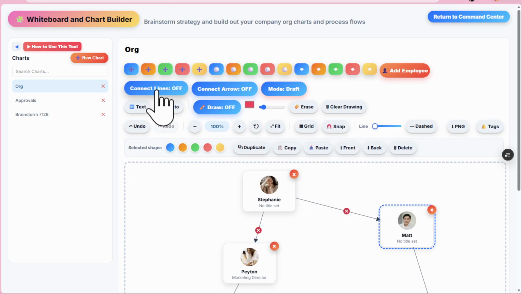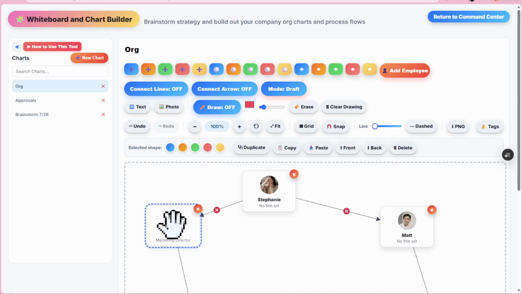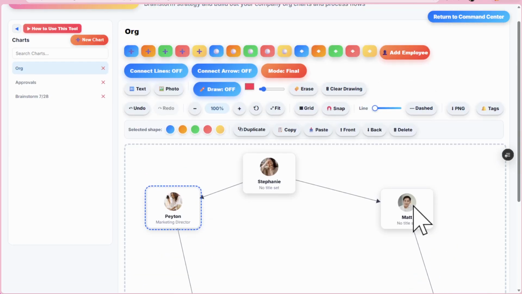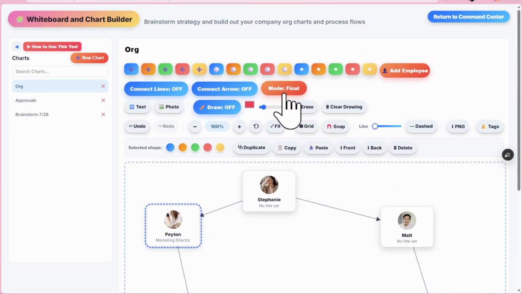Your connect lines on off. If you don't want to be connecting lines, you'd leave that off. Your arrow type lines, that's the arrow type lines here. But if you want them on and you're actively designing, you would turn those on. Mode between draft and final is the same on all, where on final, the X's go away so that when everyone else is viewing it, when you're ready to make it public, you don't have to look at that.